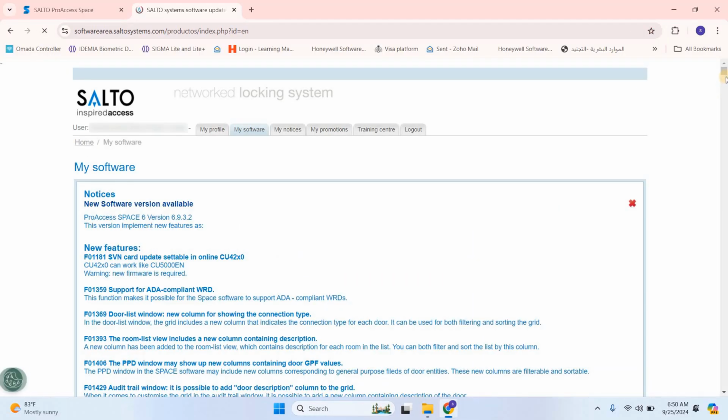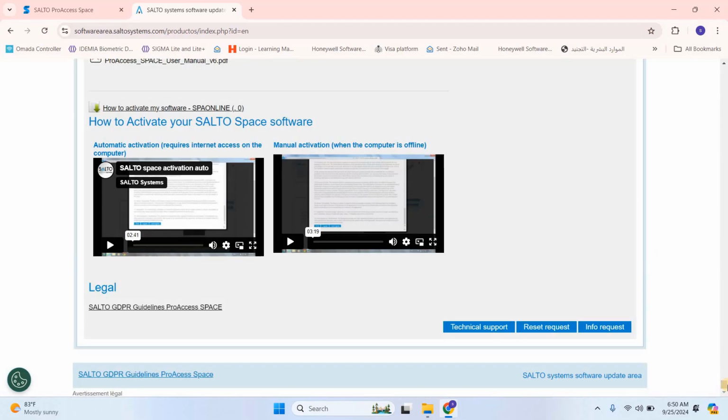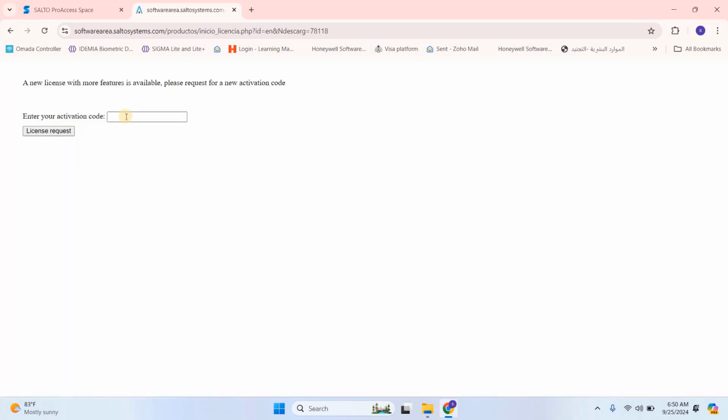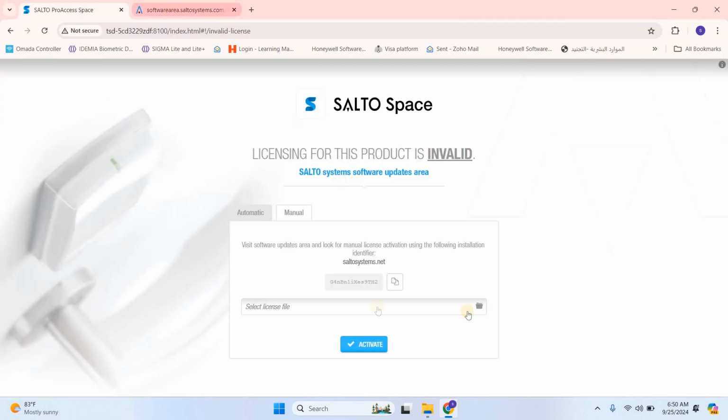Scroll down and click Request New Activation Key, then paste the copied installation identifier and click License Request. Wait for the license file to download, then return to the Salto software and paste the file. Then click Activate to complete the manual activation. If you have an internet connection, you can also activate the license through the automatic activation option.